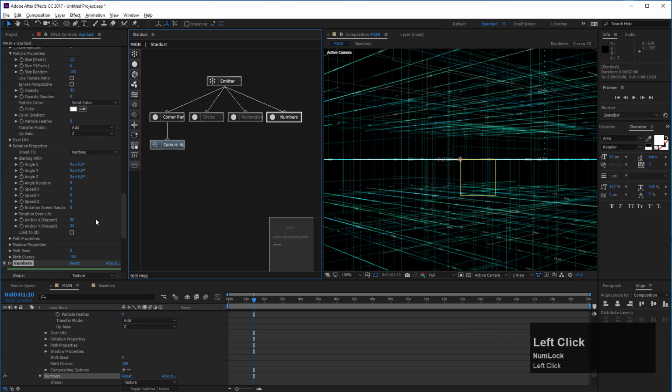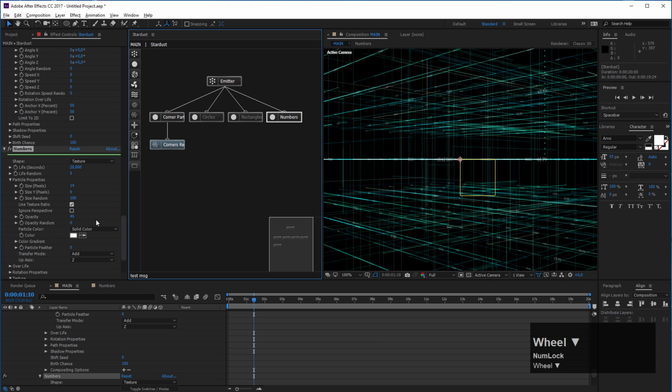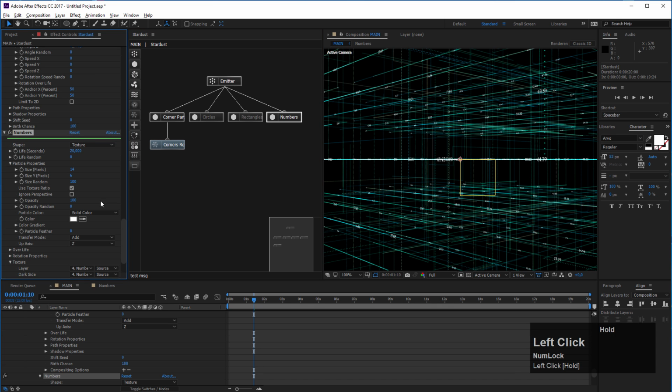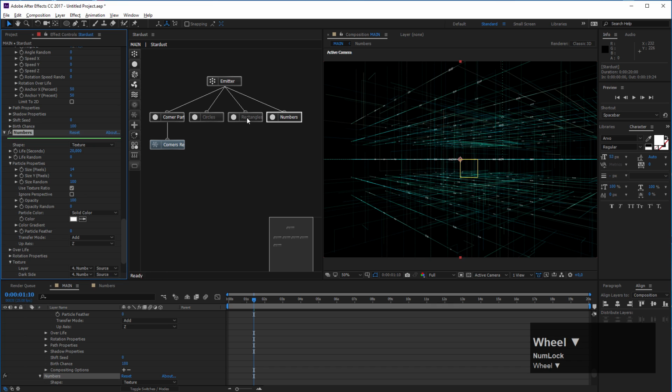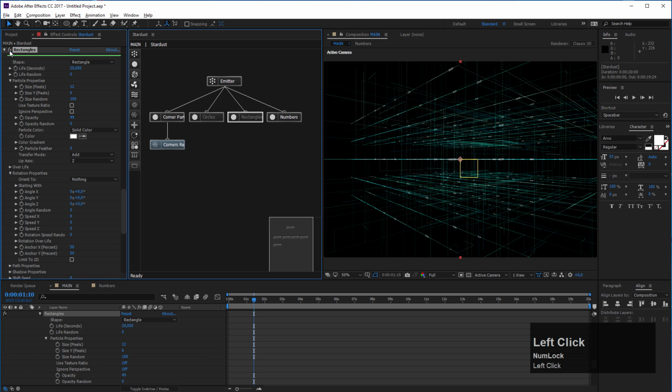And I will change the opacity of these to 100, so that they're a bit more obvious. Now you can see them a bit better. Okay, so let's activate our rectangles again.